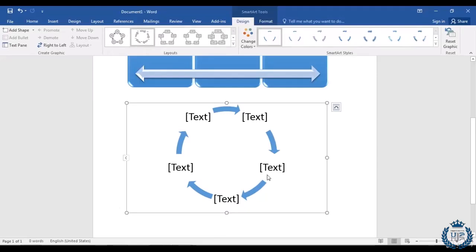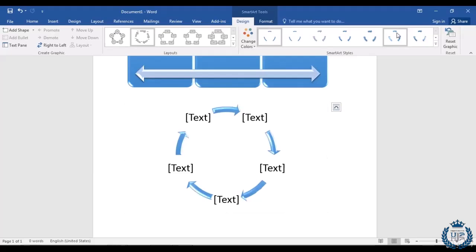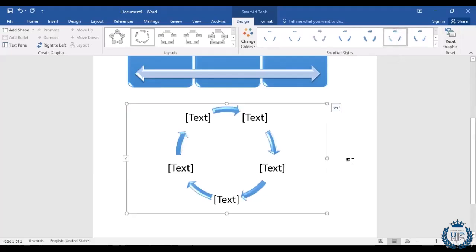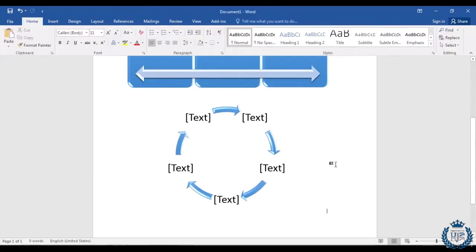Or if you want to modify this design, you can have the option under the Design menu, and here is a tab named SmartArt Styles. You can choose any kind of design as you like. I'm selecting this design, and you can take a look. The design of this SmartArt cycle has changed. So this is how you will add a SmartArt design.